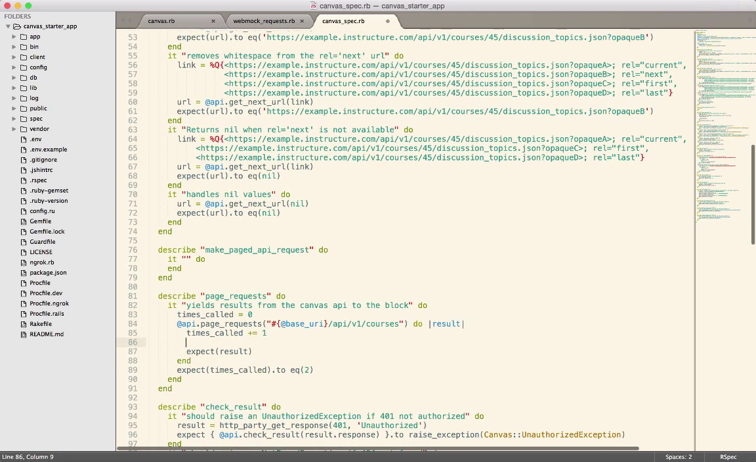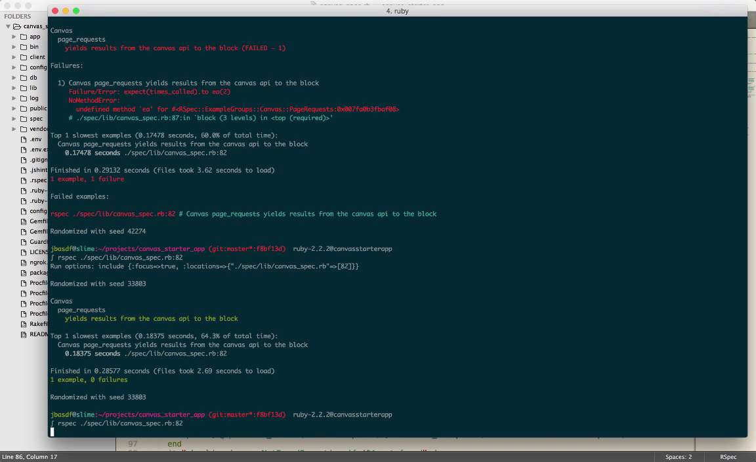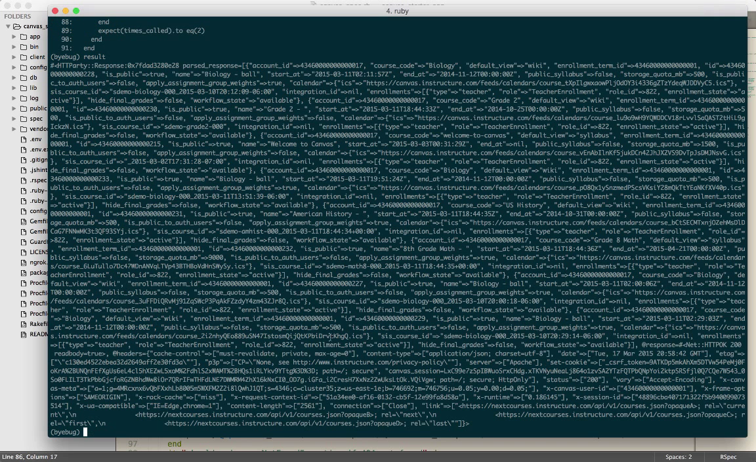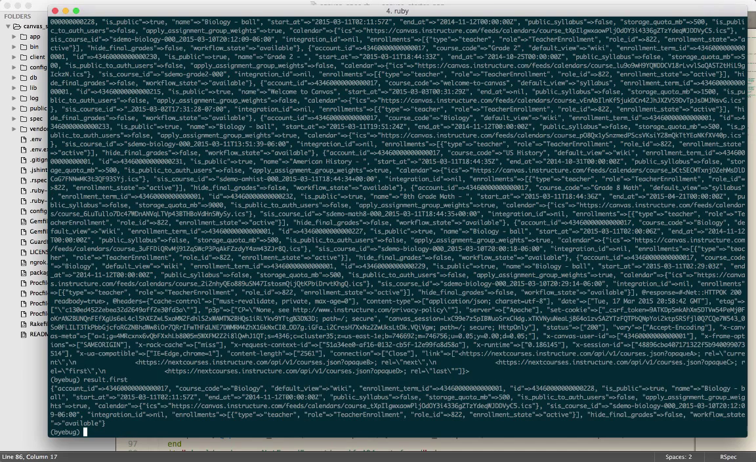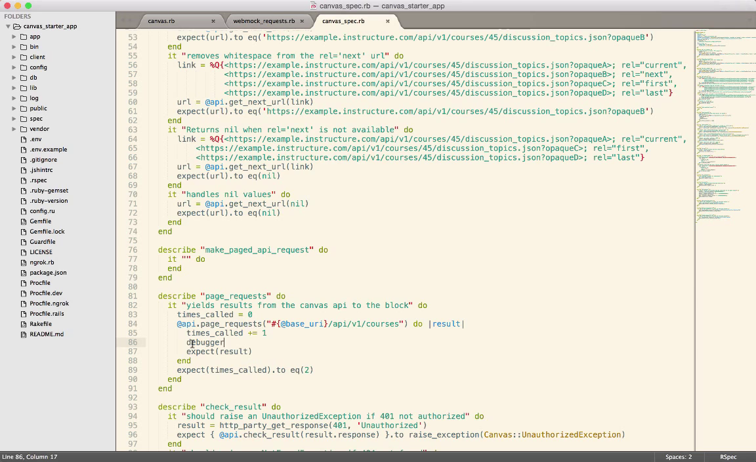Okay. So let's go see what result is. It's going to be that string that we returned, but it's going to be wrapped up in HTTParty, which looks like it does parse it. I think you can iterate over these guys, so you can ask for first, and we could do a simple test like result first dot course code, and we expect that to be biology. So we could just run a couple of really simple tests, and since each iteration through this guy is going to call the same one, then this will just work.